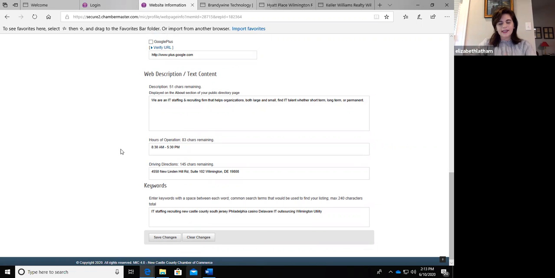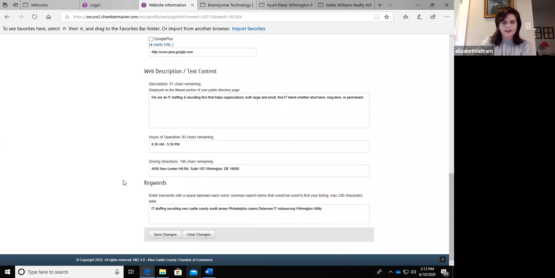And keywords. I've been talking a lot about these keywords. Please make sure these keywords are going to be pertinent to your business. As we see here, obviously she's put IT staffing, recruiting, all good things. She's also put Newcastle County, South Jersey, Philadelphia, so the area that she serves. She also put casino. She told me that they do a lot of work with casinos. They don't only work with casinos, but they do happen to do quite a bit of work with casinos. So adding that in there, outsourcing, Wilmington utility.